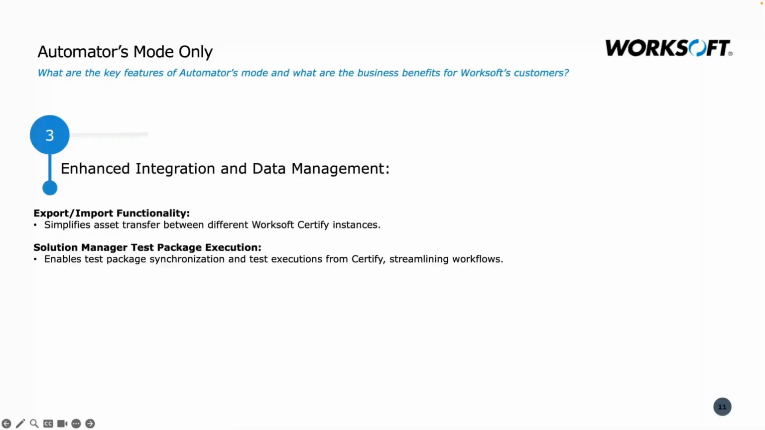Again, I mentioned the export import capability that's been around for a long time that allows us to transfer assets between Certify databases. One of the limitations is you need to be on the same version of Certify so that the schemas match between the 2 instances. And again, our Solution Manager test package improvements, allowing you to synchronize your test packages from Solution Manager into Certify, to run tests from within Certify, and to push test results back into the test package itself. So status gets updated back into the test package.